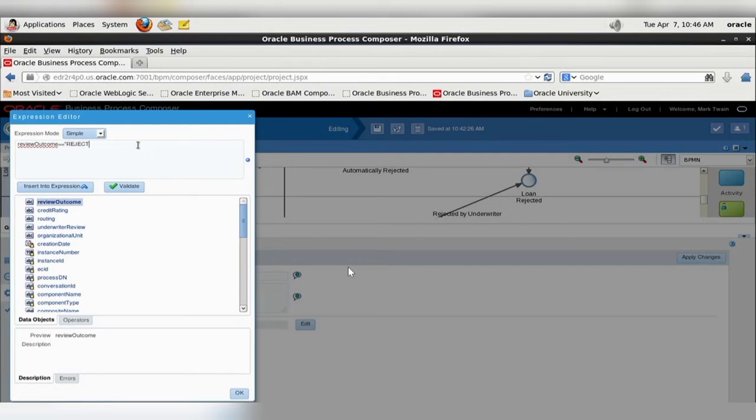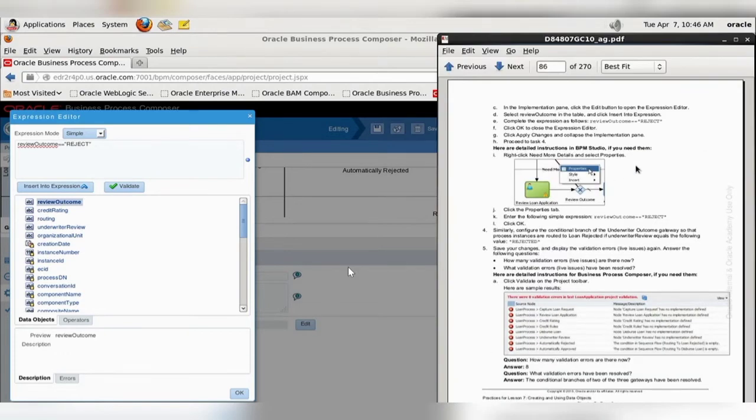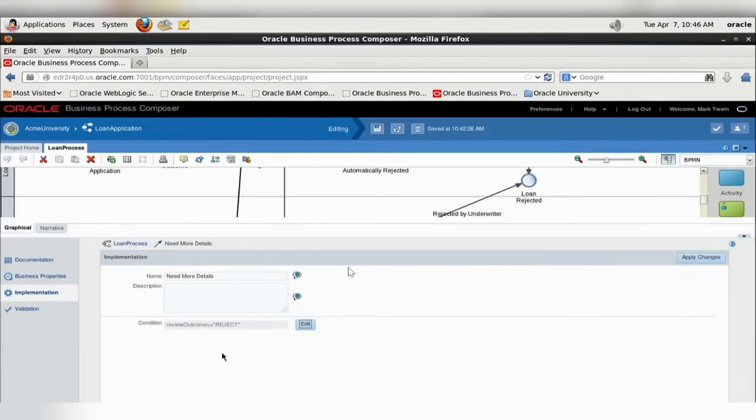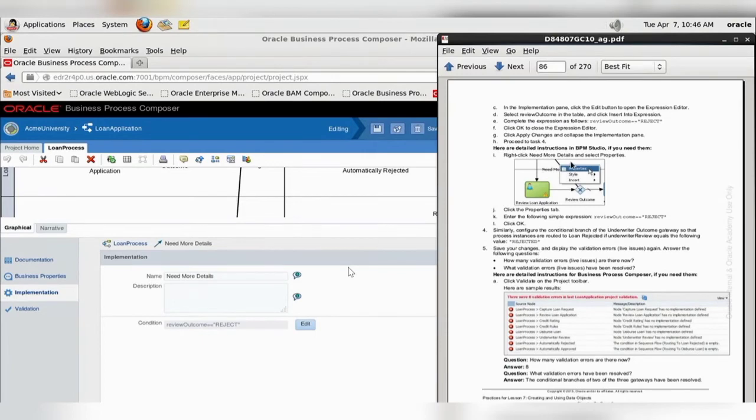And again, questions often arise around here. Is that going to be a double quote or a single quote? With a simple expression, a double quote is appropriate. If we are using XML, literal, or plain text, we might do that differently. All right, so far so good. And then we click on OK, and now our condition is displayed in the condition box. It says close the expression editor, which we did. Click apply changes and collapse the pane.